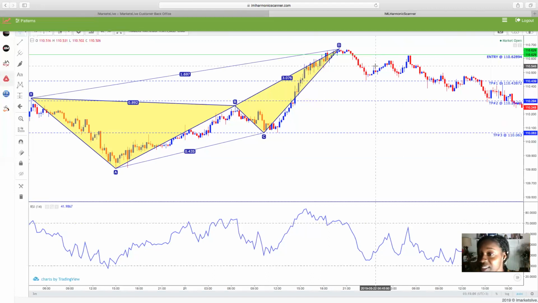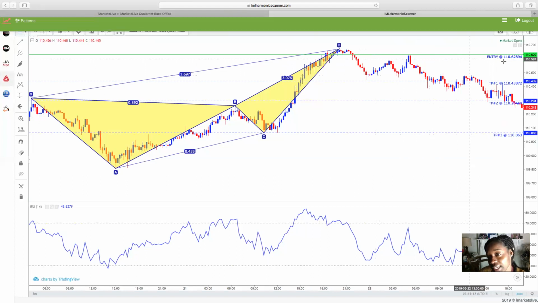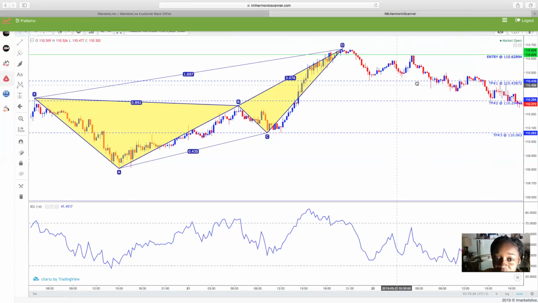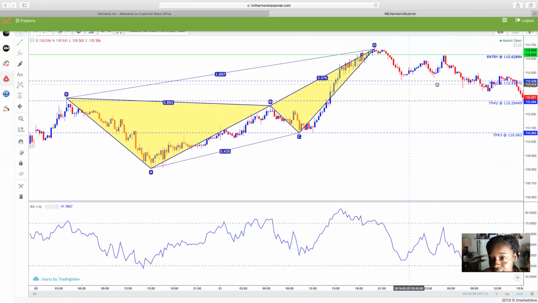Okay, so yes, you want to get in as close to your entry point as possible. Even if you find a trade even halfway through, you can still get in. Just when it gets to TP1, you might want to let it go. Just let it go and look for a different trade.